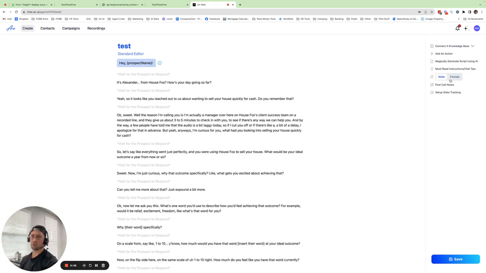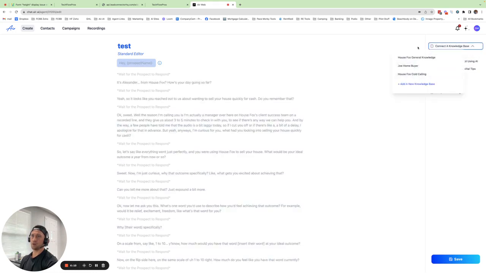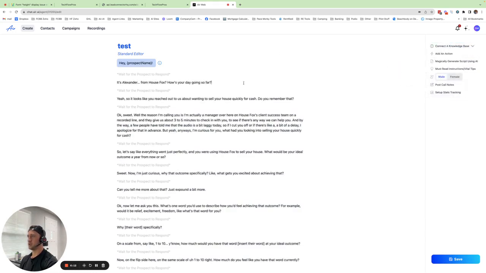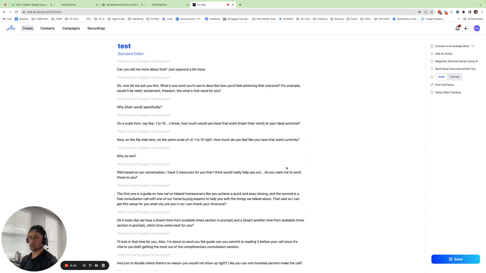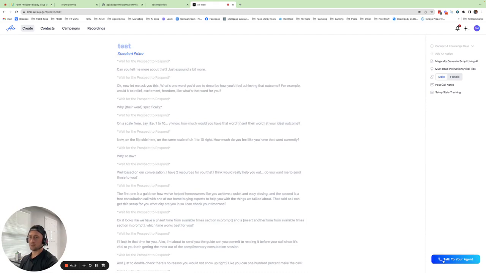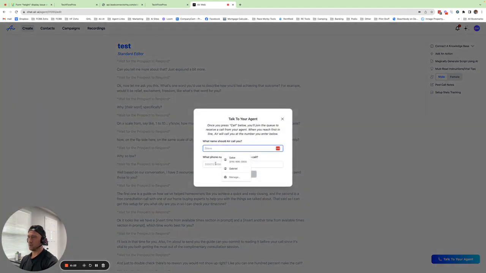Over here you can change male or female. You can connect your knowledge base here when you upload your documents about your knowledge base. And then basically after you go through the script and tweak it how you want it, you click save, and then you click talk with your agent, and then you put in your name and your phone number here.